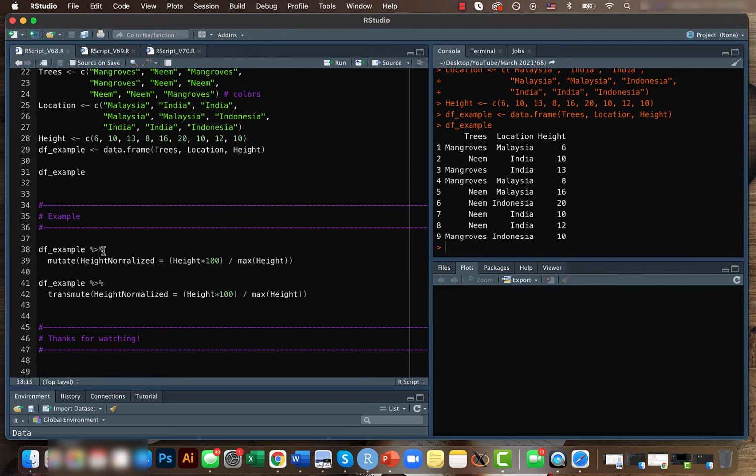So what I mean is that you can take the output of one operation or function and make it the input of another operation. We will look into more complicated tasks in the upcoming videos. For now, I'm just having my data frame here and I'm going into it, and I'm using the mutate function to create a new column called height normalized.